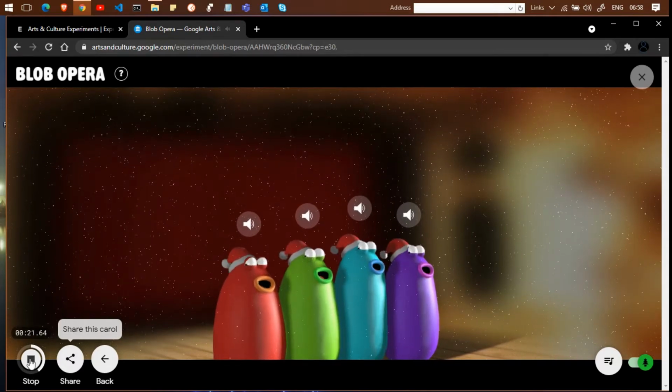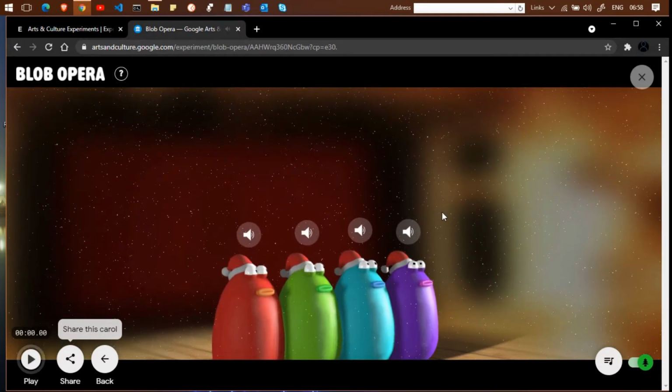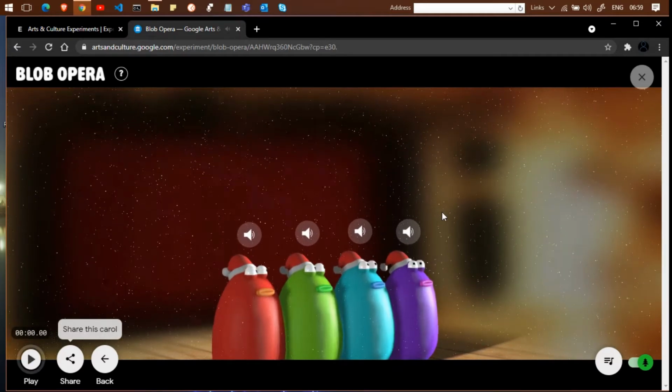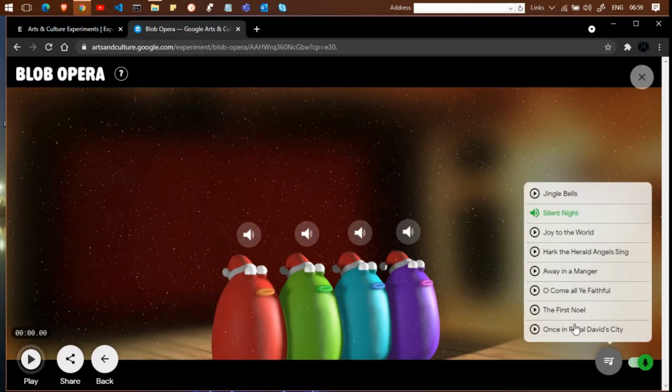Alright, that's about it. So, as we can see here, you can play from a playlist, or you can create your own music by clicking on any one of the blobs and dragging them up and down.